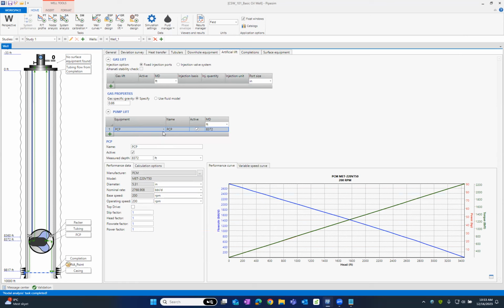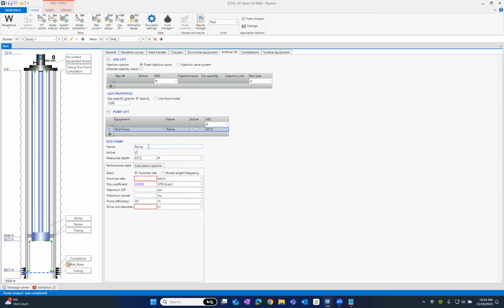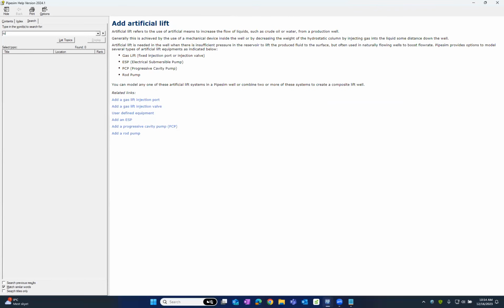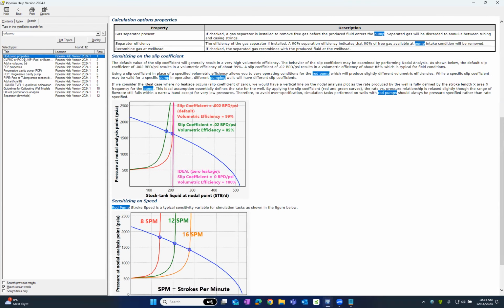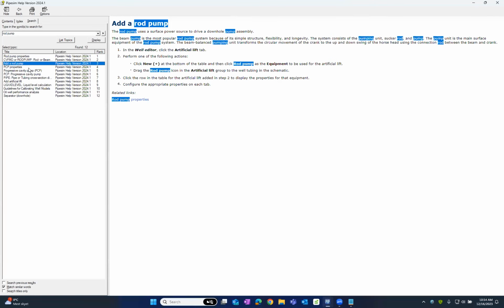The third one, which is very common, especially in low flow rate or low pressure reservoirs or shallow reservoirs, is the rod pump. So what's the rod pump? The rod pump is, of course, you can also go to the help, and then you can type rod pump to understand more about the rod pump. So this is the double click here, and then let me see if we have a good representation.